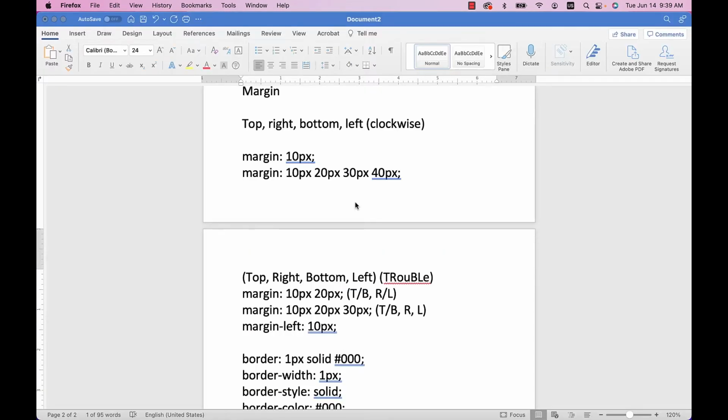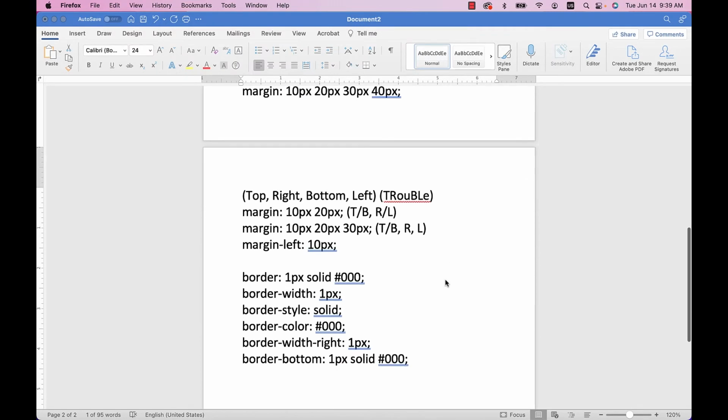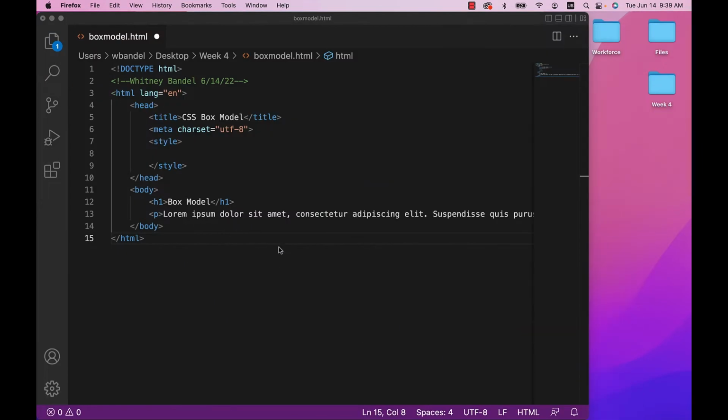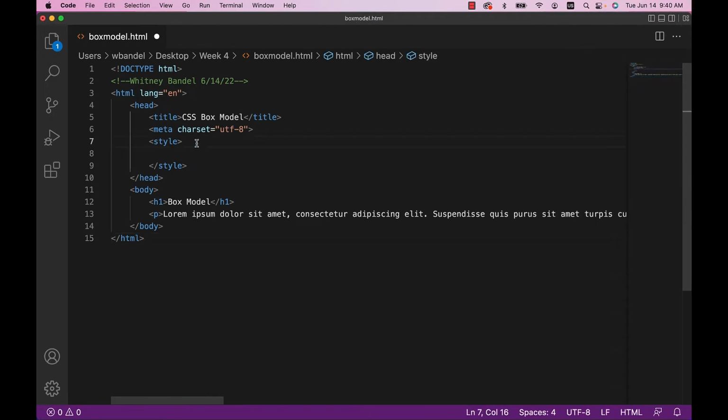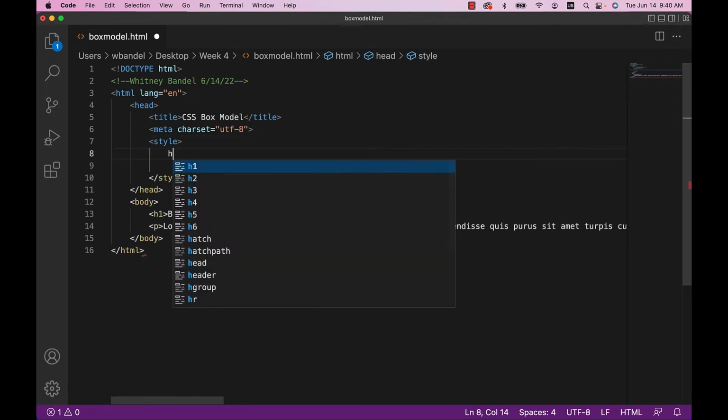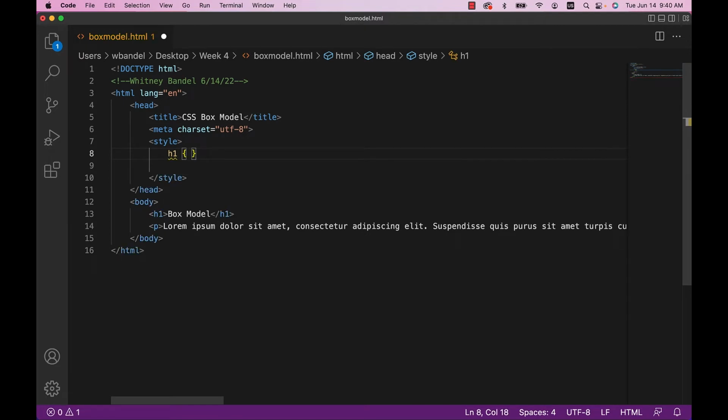So what we're going to do is go back to our example now that we've got some context for all of this, and be able to add some styles. So for the H1, I'm going to add in background color.